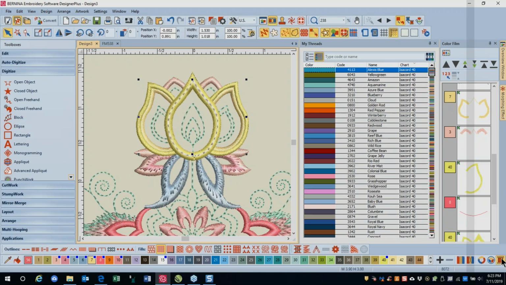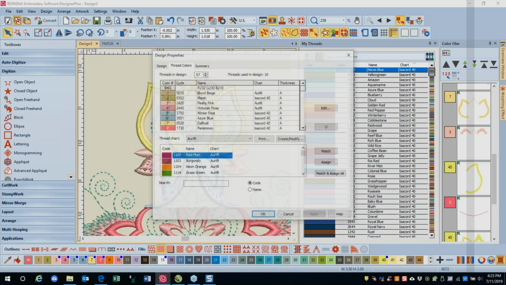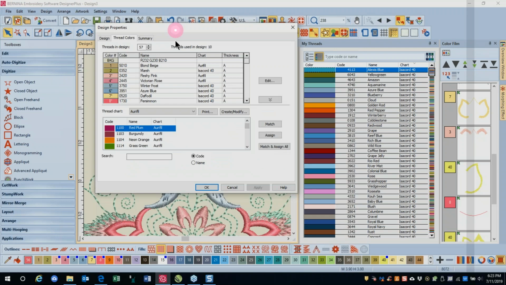Now, you can do these same things in the My Thread dialog box, except the My Thread dialog box will only show one chart at a time. So you can't really sort by chart because there's only one selected. You can see that there's a match and assign all in this dialog box as well.